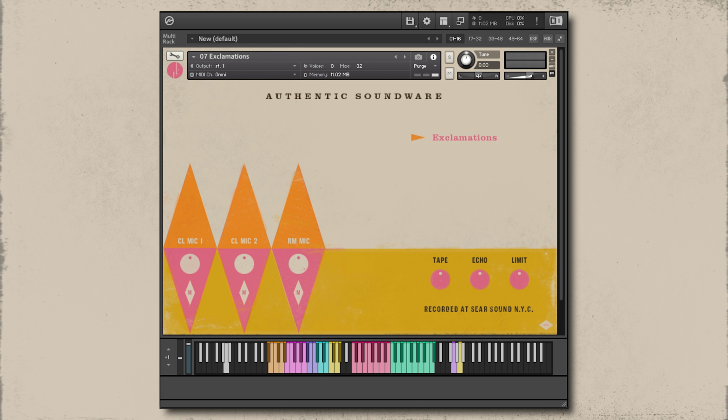Okay, now we have our exclamations. There's not too much to this. We don't have any additional controls for this patch. It's just a sort of menu of different effects. Wow! Wow! Wow! Woo! Ah! Ah! Wow! So these, I call them pitched. They're not really pitched like a tone, but some are lower and some are higher. So they are somewhat pitched.